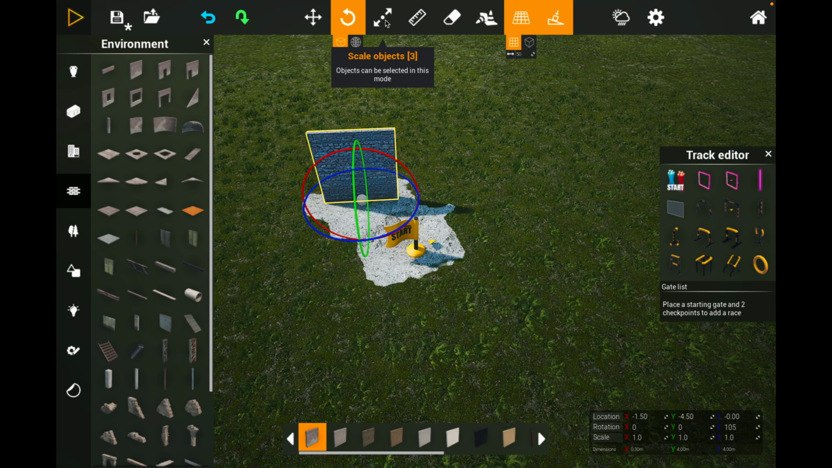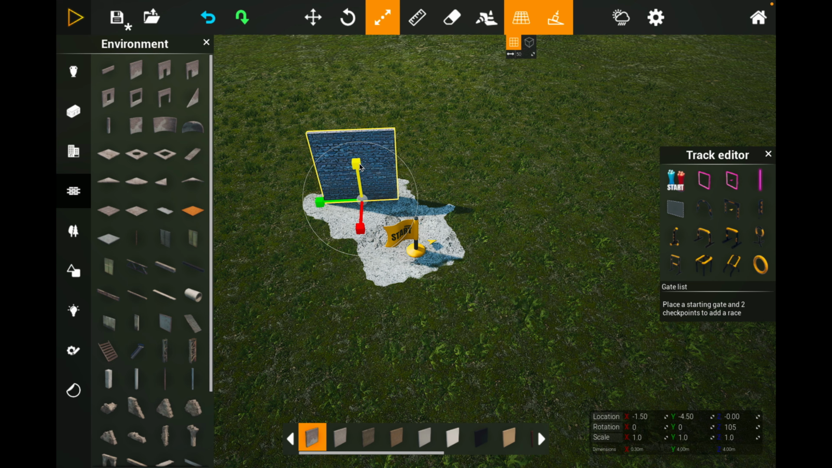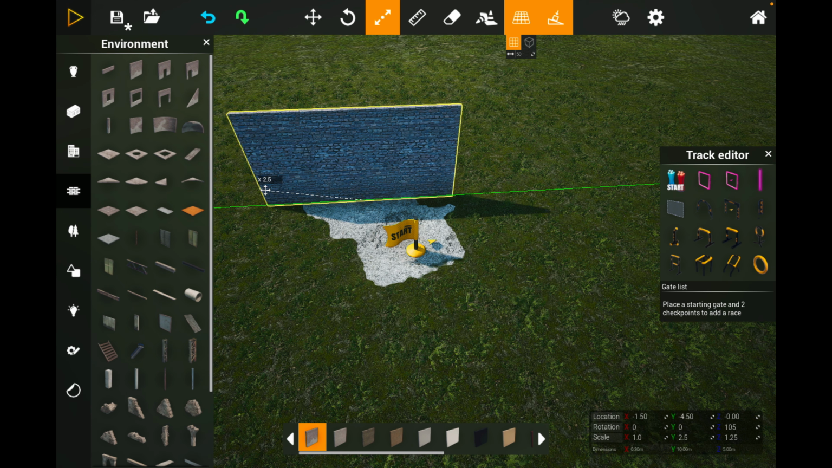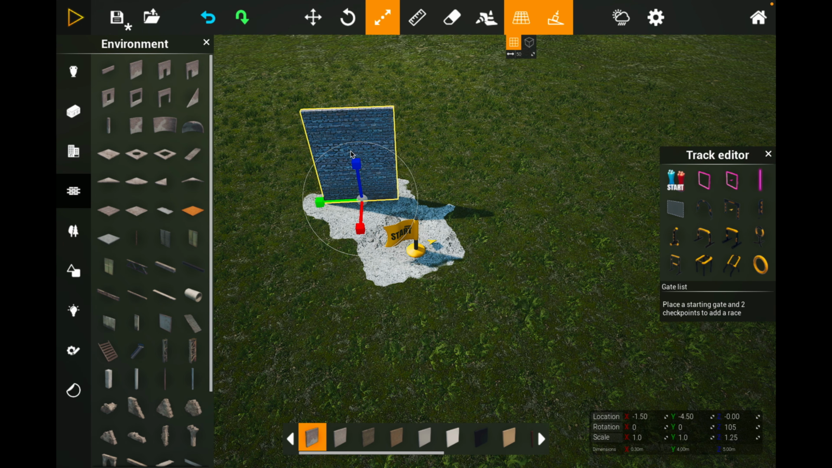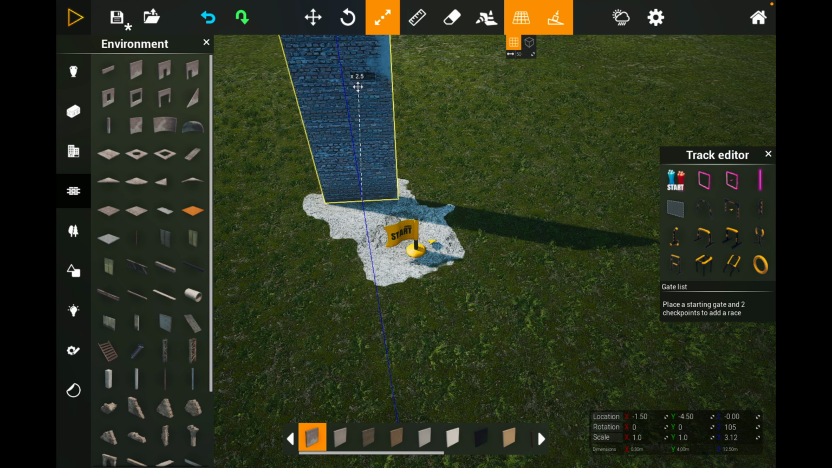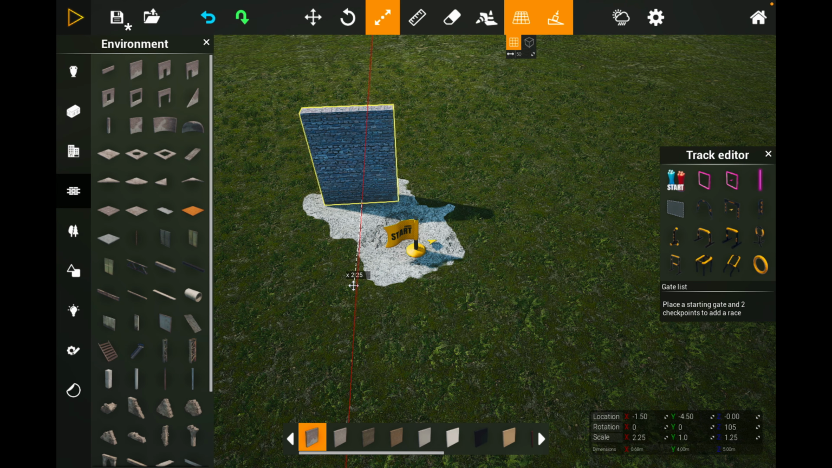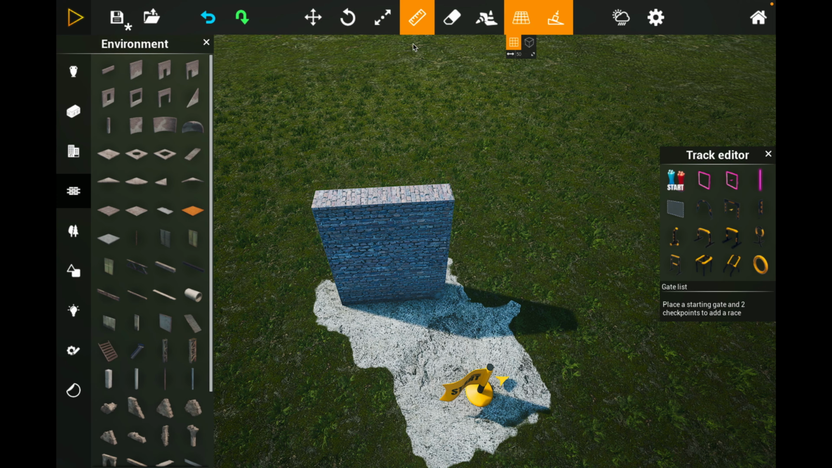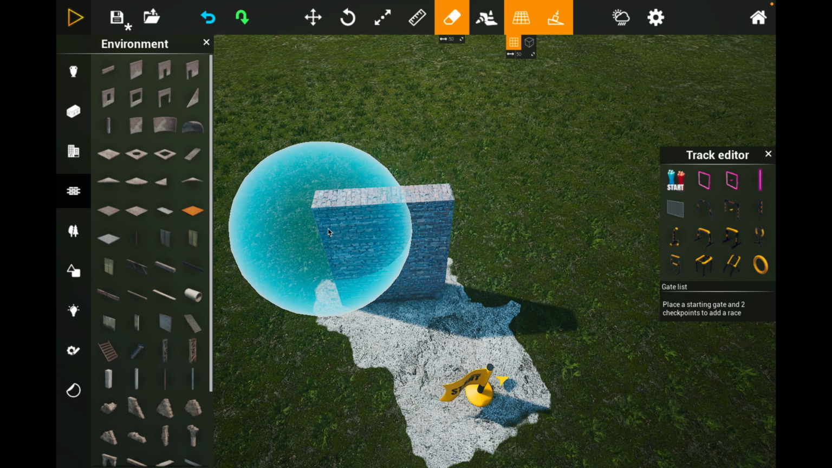Now this is to scale the objects. So to make the objects bigger, you click it, and right here you can choose how to make it bigger. So sideways, you want it longer, you want it taller, or you want it wider. And just like that, you can create your custom object. The ruler is to measure the distance between two blocks, and this is the eraser tool to delete objects.